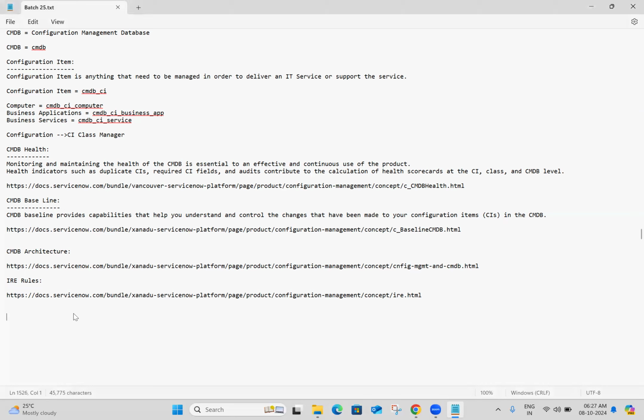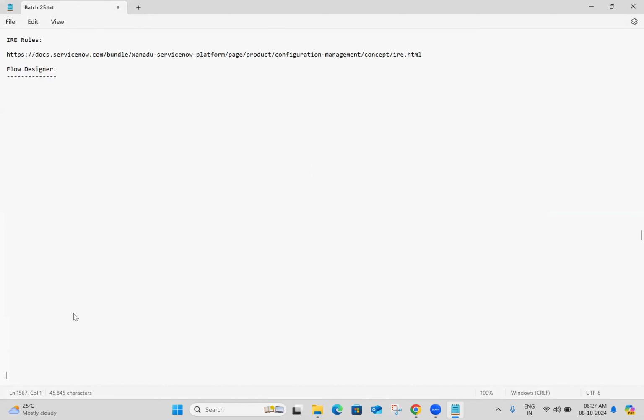Next, flow designer. Next concept is flow designer. What is flow designer? Flow designer automates the process.